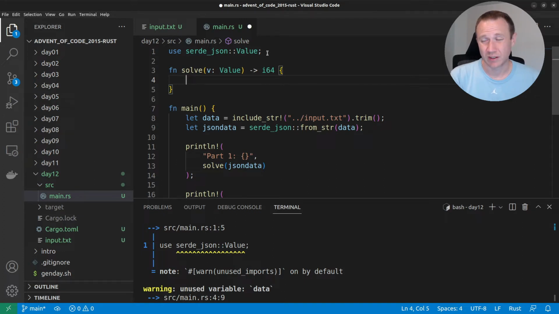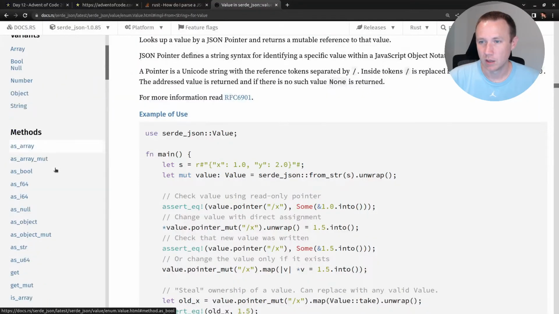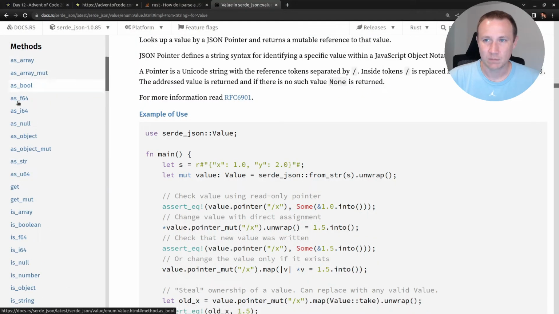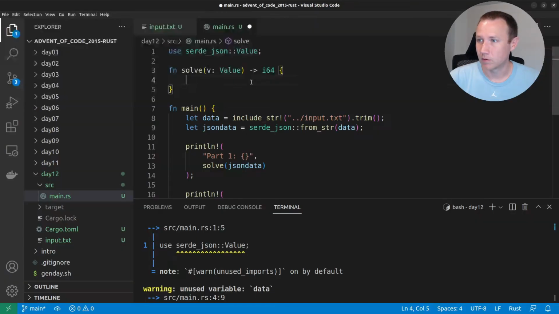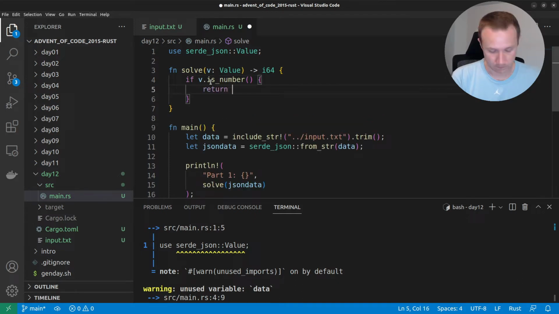So the first thing we need to do is say, what is our base case? Well, if we get back a number, if we call what is the value of just straight up a number, then we can return that number. And if we look over here at the documentation, there's a bunch of these as_ type methods, which you can call on a value. And there's all these is_ types here, which are what we're going to rely on. So we're going to use this is_number function back here, and we can say, if v.is_number, then we're going to return v.as_i64, just like that. And that works really nicely.